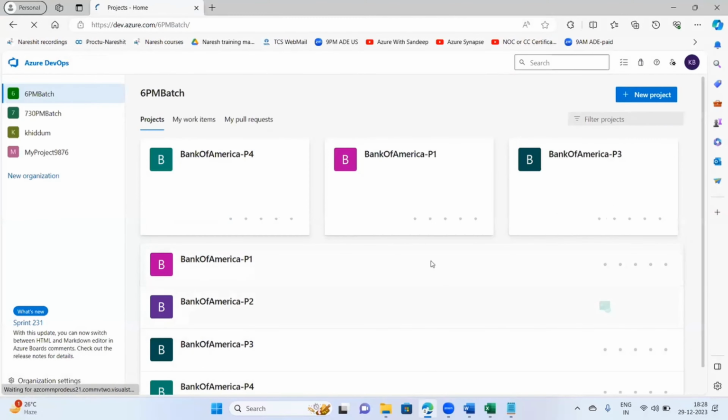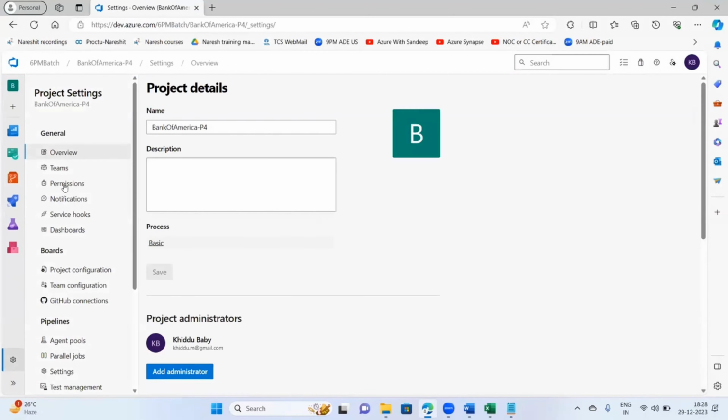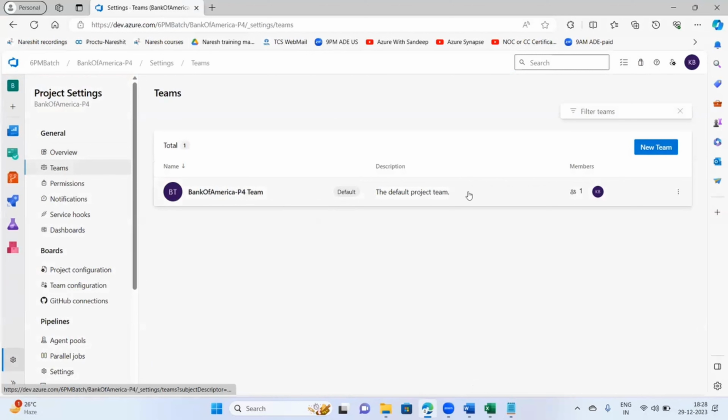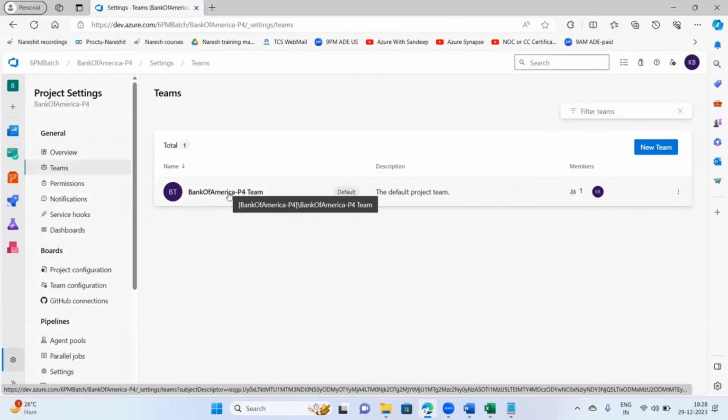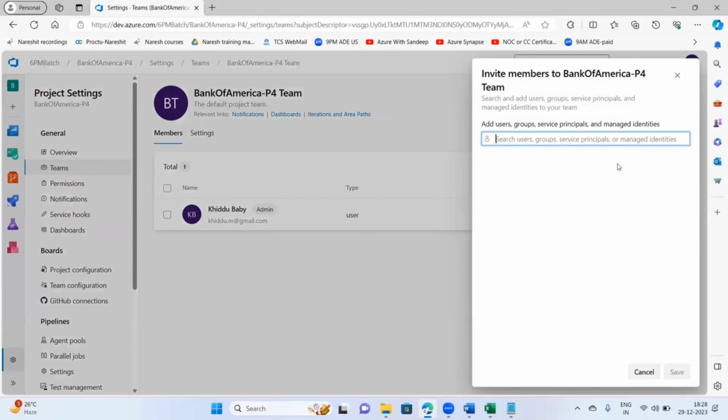In the same way, I'll come to my project 4, to the project settings. This is the team. Here I'll add the users to the default team, which will get created now. I'll take that team and add the users here. So I have users like Shahid. What is the mail ID for Shahid? The mail ID is rs.shahid, I believe. Yeah, rs.shahid. This user I have added.